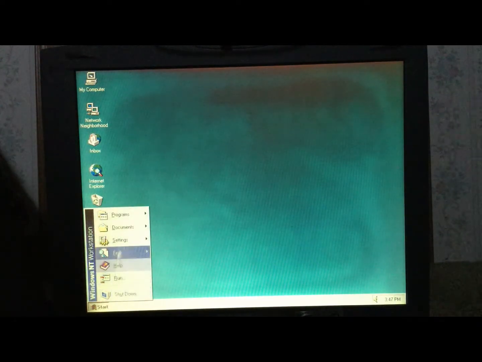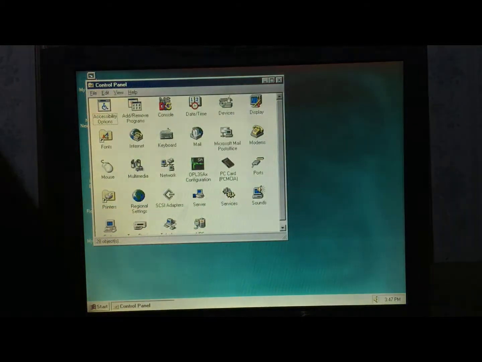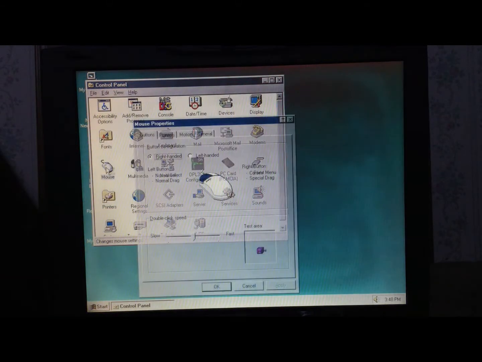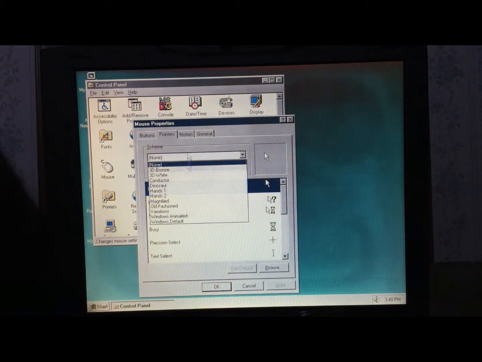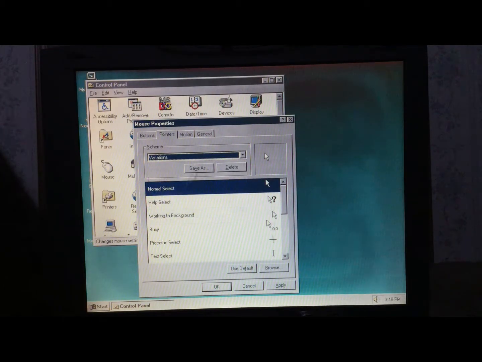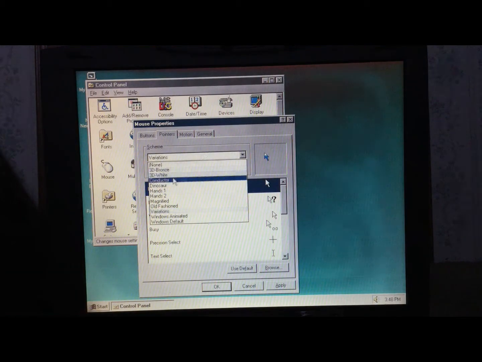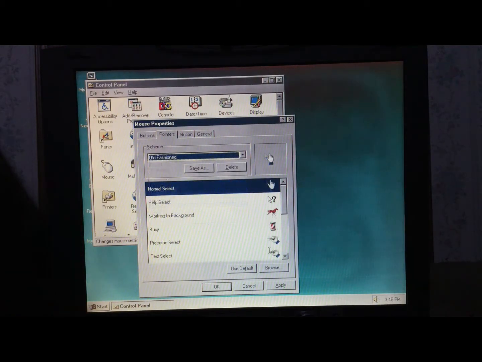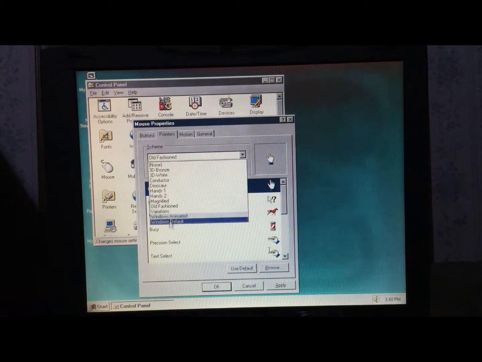Okay, seriously though, I do need to change the mouse cursor. Where's the mouse? There's the mouse. Change the mouse pointer. Windows anime variations. What is this? Is this black? No. Conductor, dinosaur, hands 1, hands 2, old fashioned. Oh, this one. I used to use this one all the time.